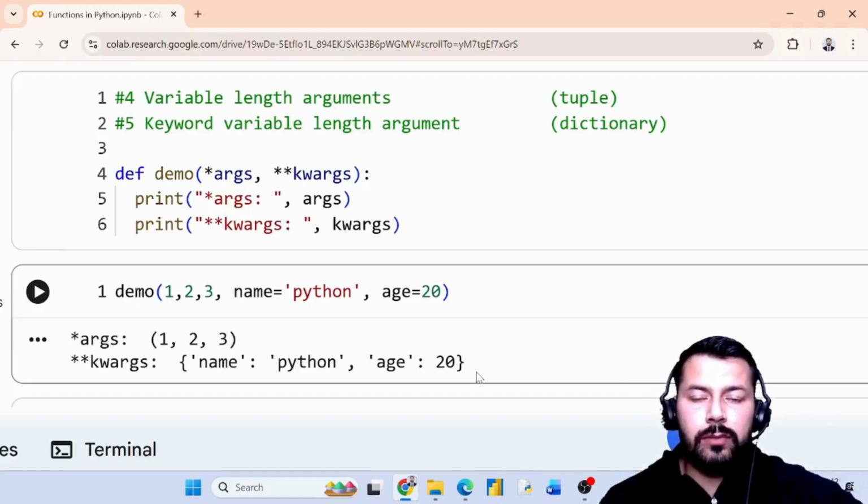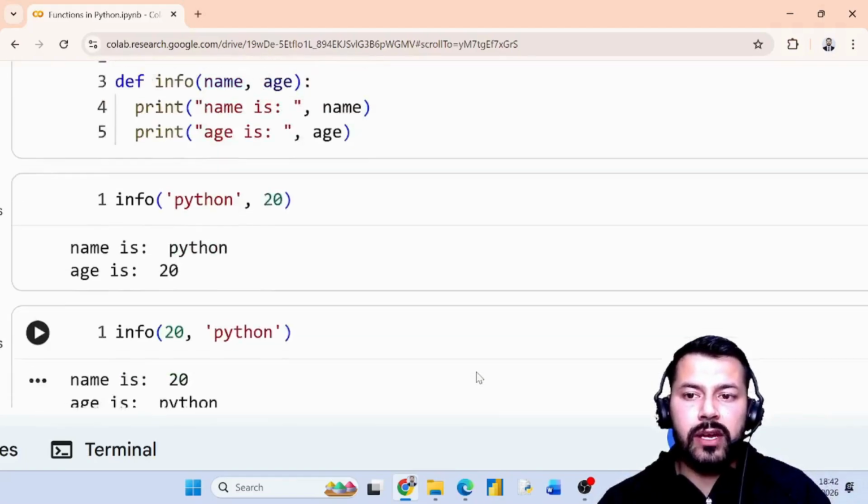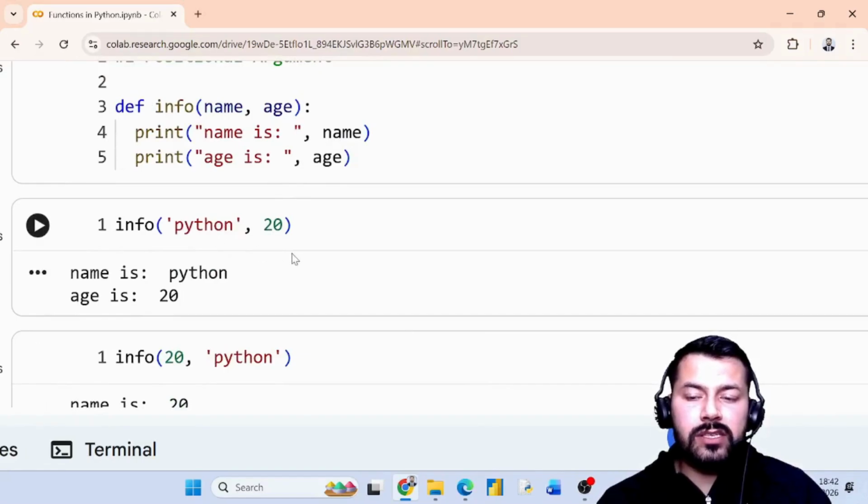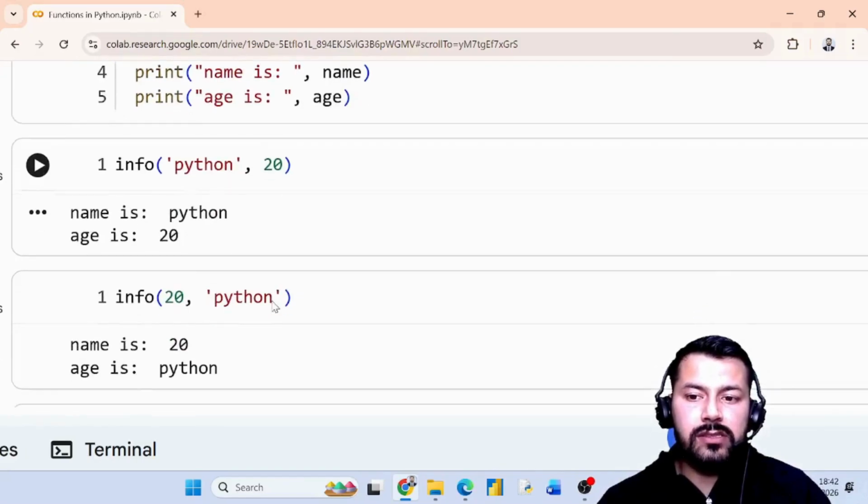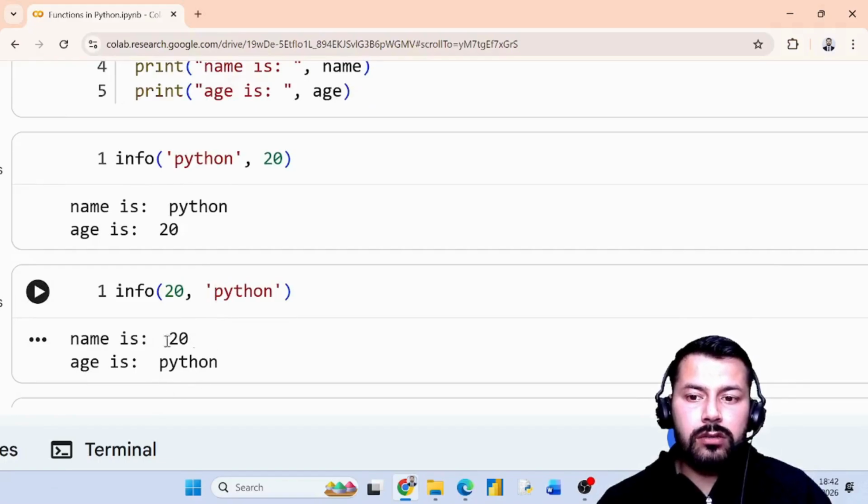Positional, keyword. In positional there is no need to specify it properly, but if we change the sequence, there will be an ambiguity in the output, which means there will be confusion in the output. Like we have declared Python and 20, so the name is Python and age is 20, but this time when we change the position, the name is 20 and age is Python.